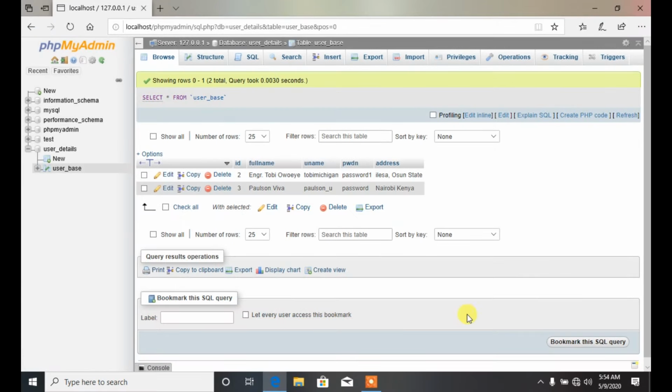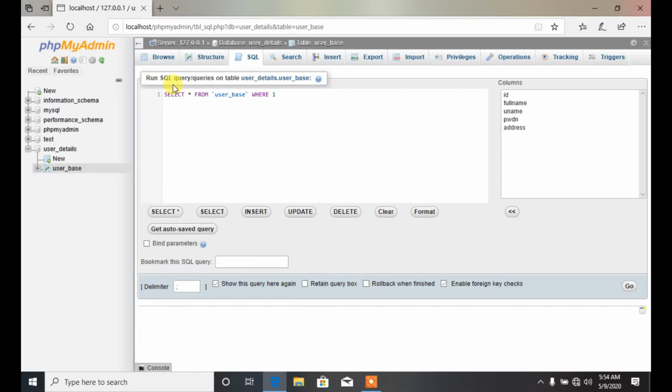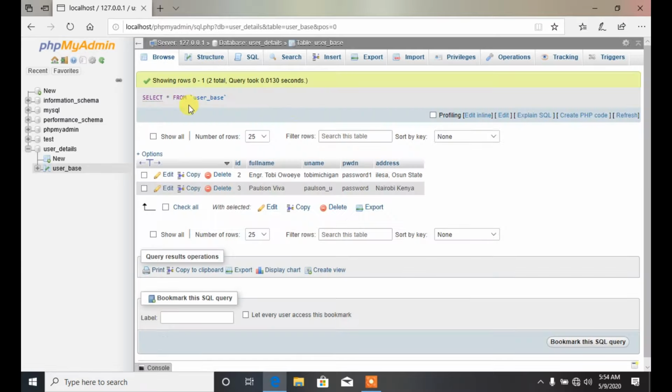Okay, so the next thing I want to put you guys through is how to run the update. Now that we've done our creation, we've created a database, we've created a table, we have seen how to insert using the command prompt interface here. So we know how to do that. Then of course, if you click on your browse tab, MySQL automatically runs the select. It says select all from user base.